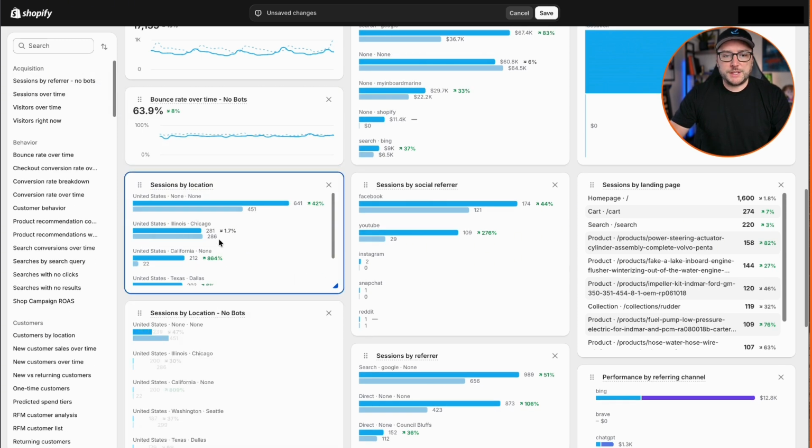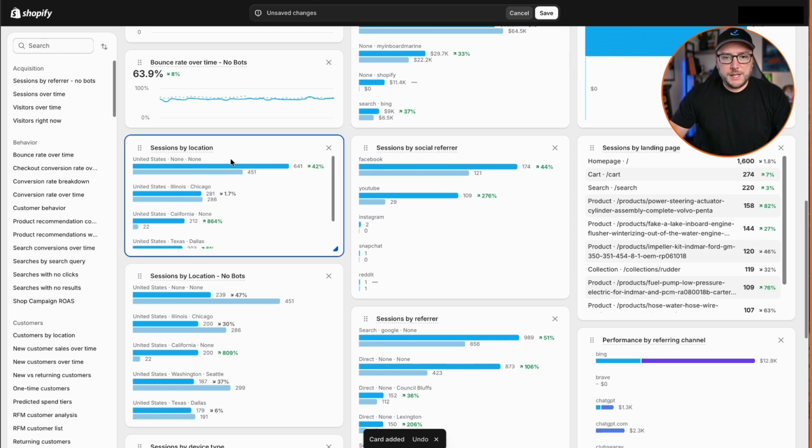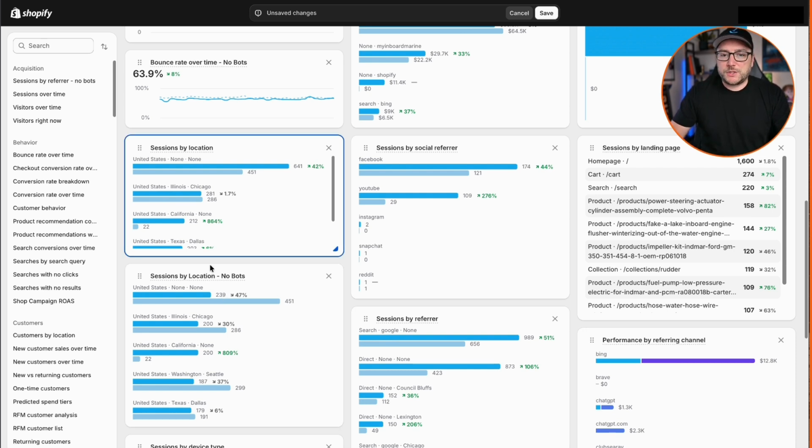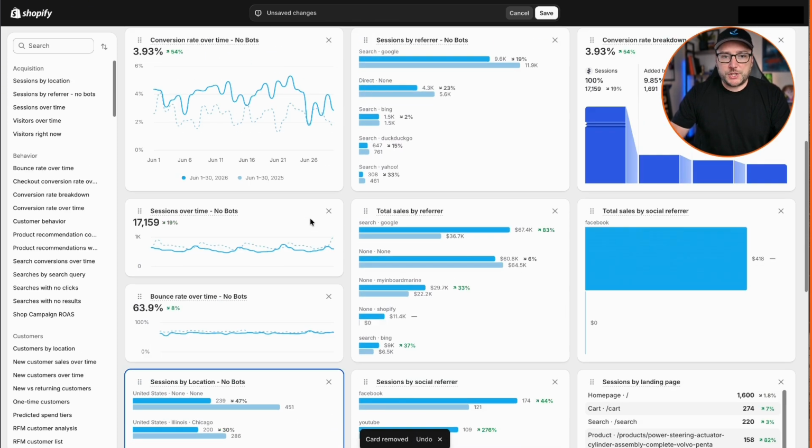So I'm going to drag this in here. And we're going to see even right here, just the United States with no location, there were 641 sessions by default in our default report that counts bot traffic, but there's only 239 sessions when you are excluding all of the bot traffic. So that's a big difference that can have a big effect on numbers like your conversion rate.